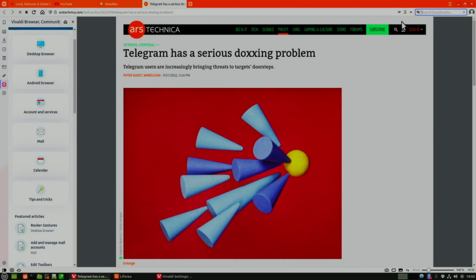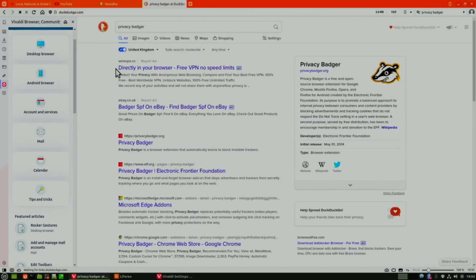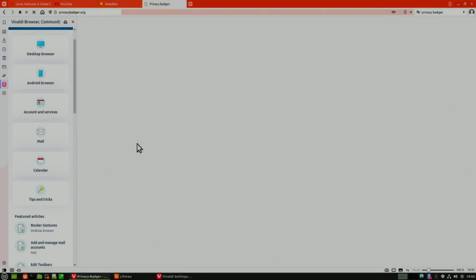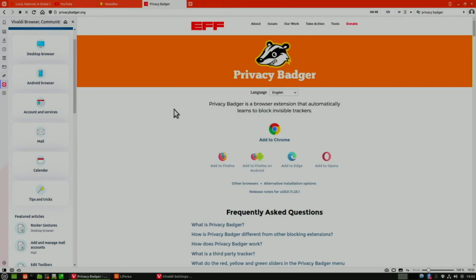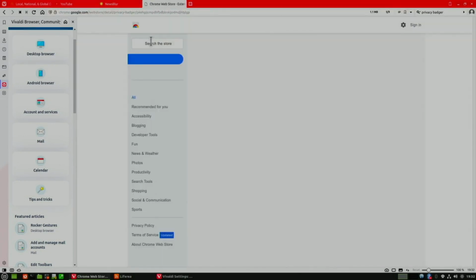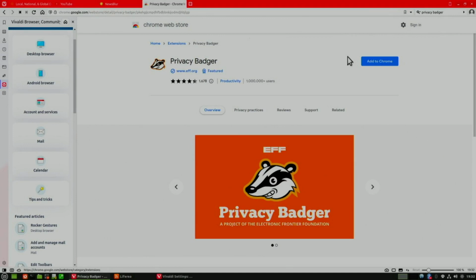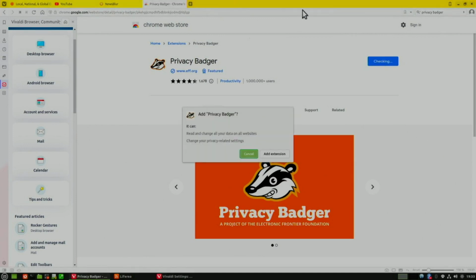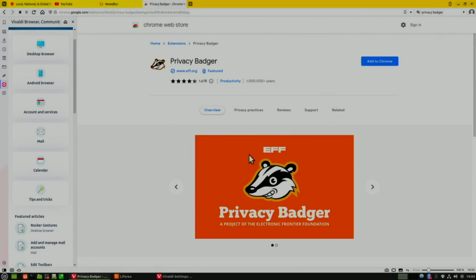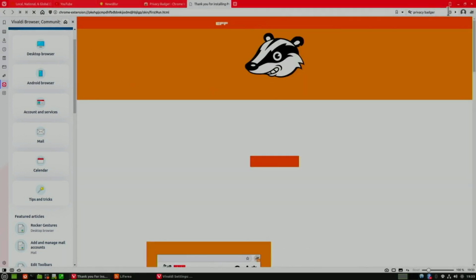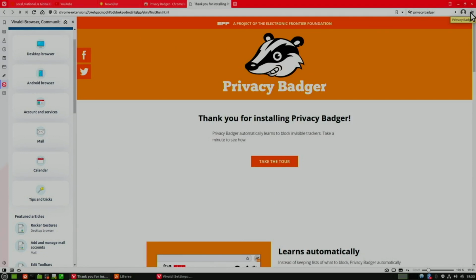Let's search for Privacy Badger. privacybadger.org, Electronic Frontier Foundation. Privacy Badger, add to Chrome. This is based on Chrome, so you have got the extensions and it will go in. Whoops, add extension. And there we go, Privacy Badger.